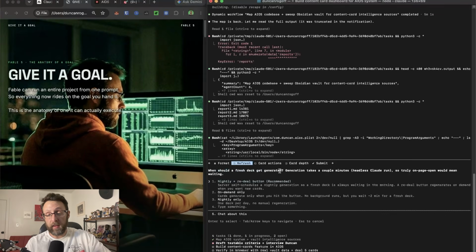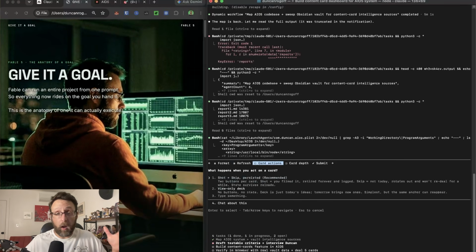When should a fresh deck get generated? I'll just go with the recommended. Do I want this to happen nightly? Do I want some sort of button in the dashboard that I can click to refresh and bring in new cards? We'll just take the recommended approach. To make this feel like truly an agentic OS, I'm just going to have this run nightly on a schedule, so that way I come to fresh ideas every morning.